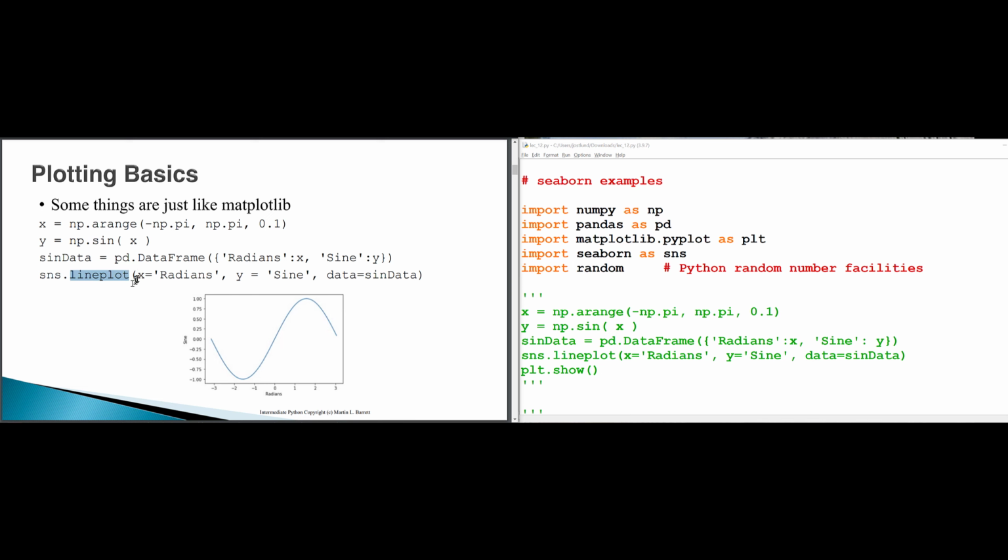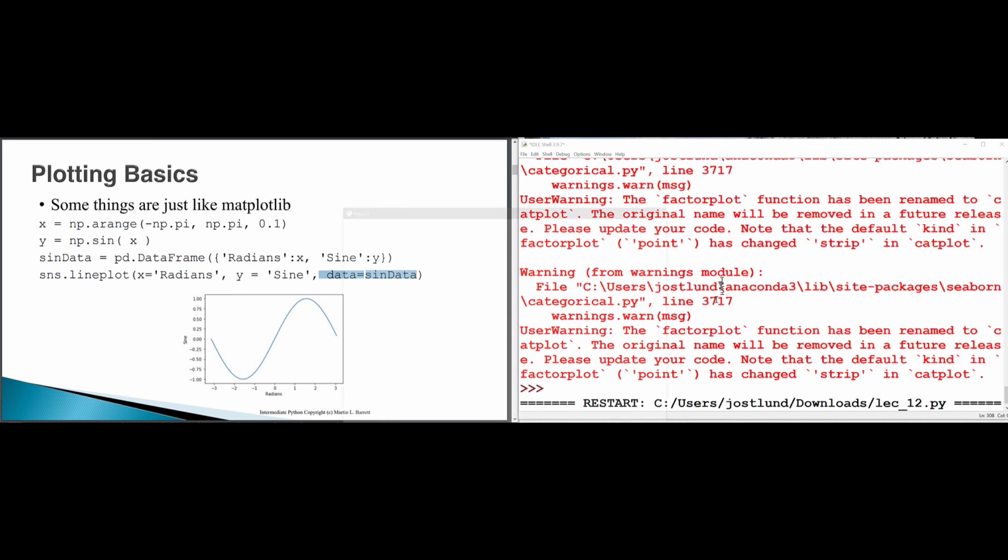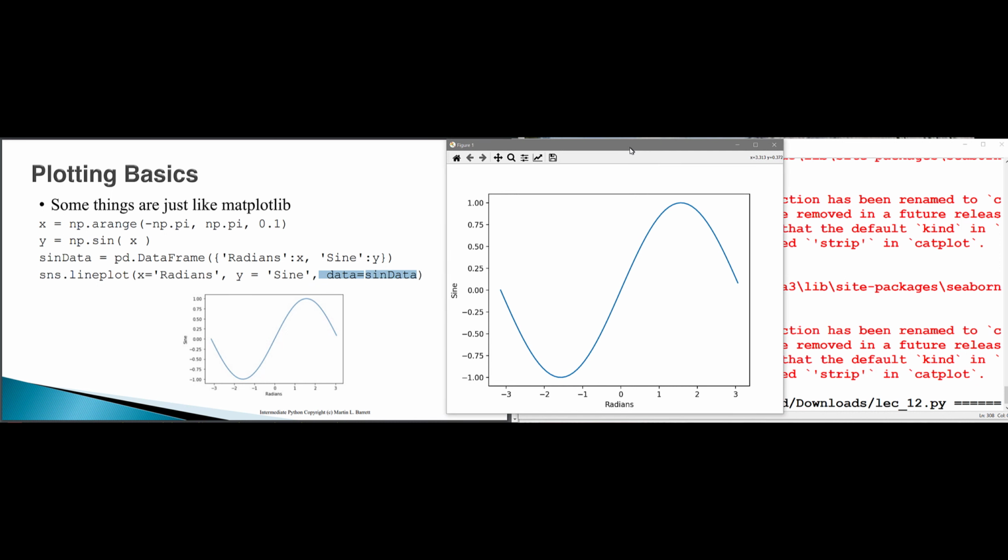Now, in Lineplot, x is a keyword parameter, and I'm specifying the column name within the data frame for that horizontal axis, as well as the column name sine for the vertical axis, and then I'm passing in the data frame, sine data, as my data, and this will produce the same plot that we saw when we were introducing Matplotlib.